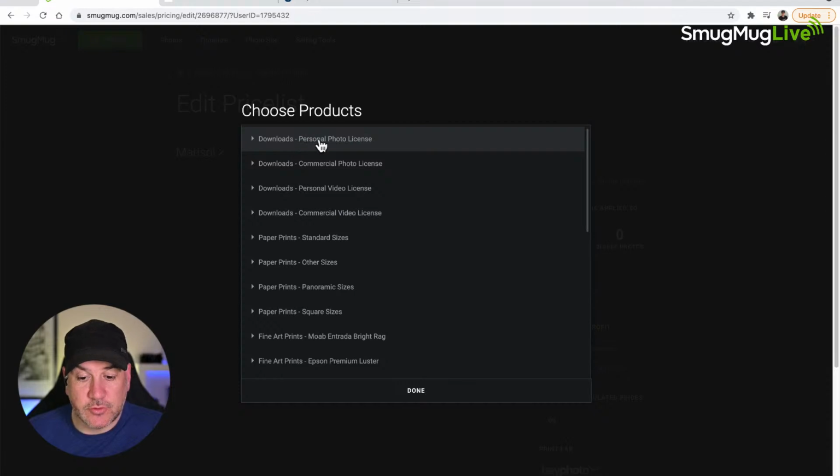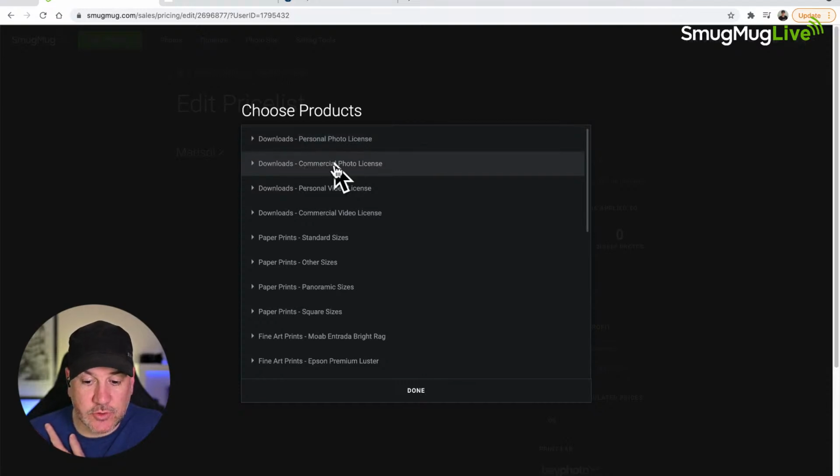There's the option to sell images with a personal use license. That's typically a photographer selling an individual photograph directly to a private customer, an individual. And then there's also a commercial use license, where you're selling it to an organization and have stricter control over the licensing of that.